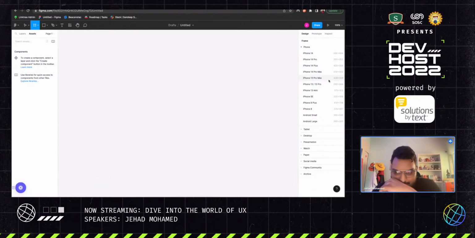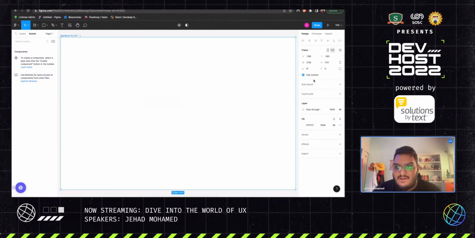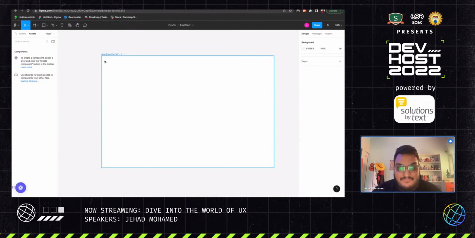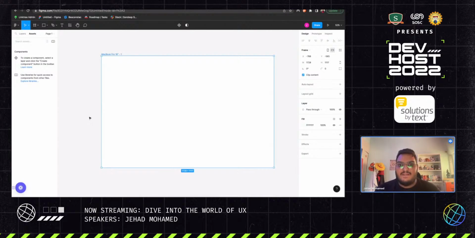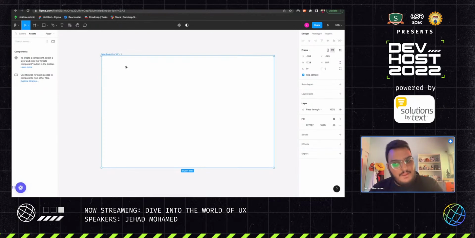So let's say I want to design something for Mac, right? I can go to desktop. See, they have given MacBook Air, MacBook Pro, 14 inch, 16 inch. So let's say I've selected 16 inch. When I click that, I get a canvas, a frame, which is of the size of what a MacBook Pro 16 inch would be.